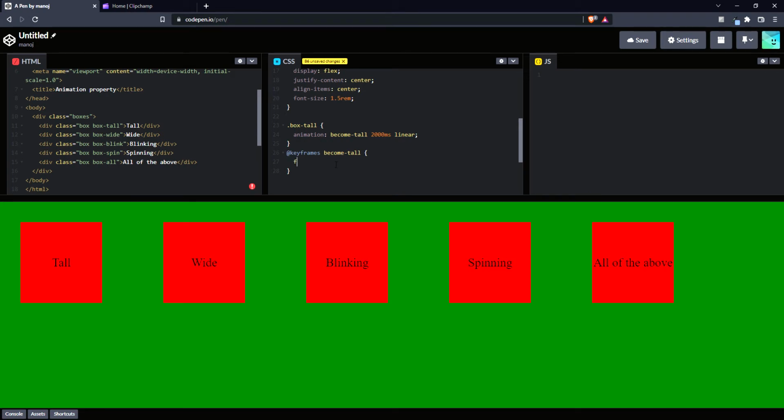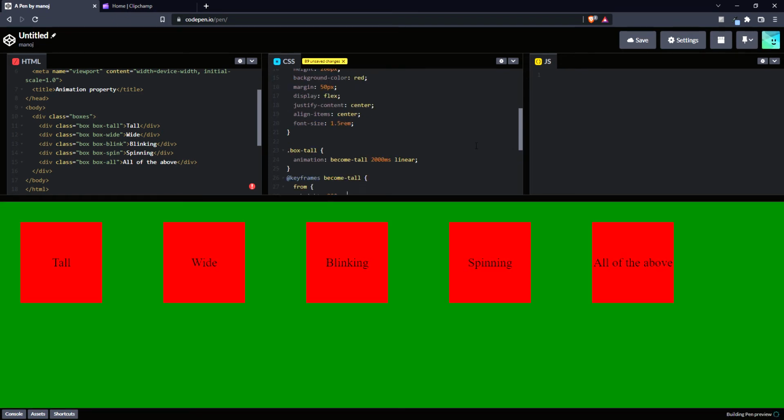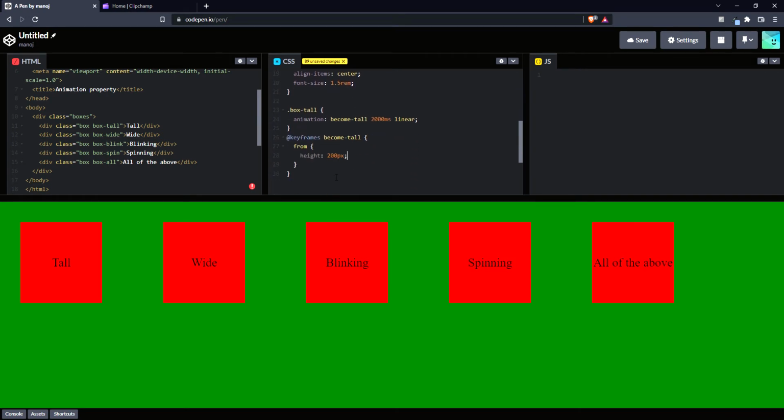So we write from which state it should start at. So let's say the height of 200 pixels. I think that's the current height. Yes. And then I can say to the height of 500 pixels. So it's going to go from the height of 200 pixels to 500 pixels.